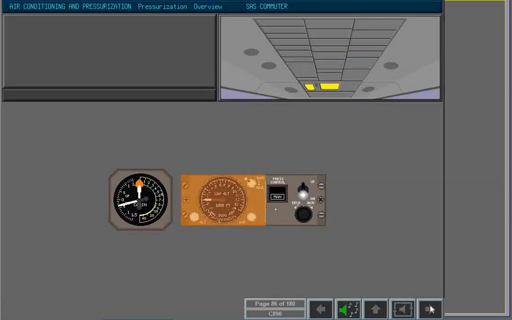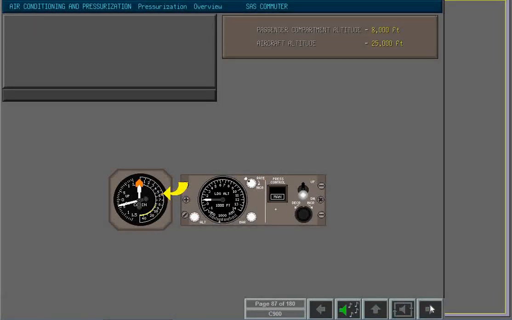The Fokker 50 pressurization system can also be operated in manual mode. In manual mode, the pilot controls the outflow valves through the pneumatic controls on the cabin pressurization panel. The maximum cabin differential pressure in automatic mode is 5.45 psi, which keeps the flight deck and passenger compartment altitude to a limit of 8,000 feet at an aircraft altitude of 25,000 feet.